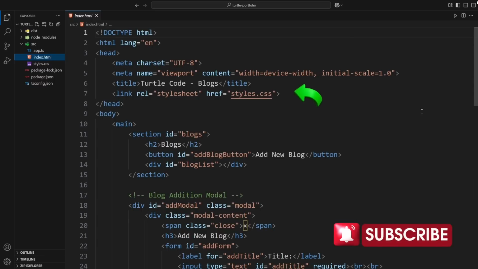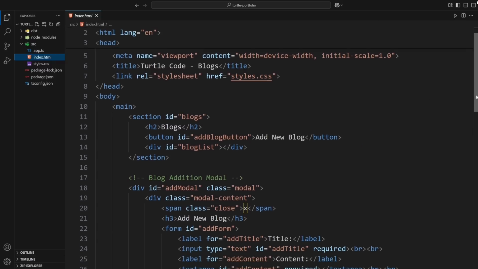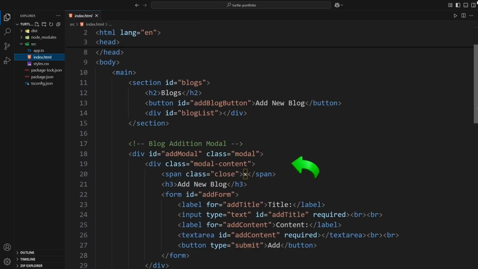At the top, we have the head section, where we set the page title and link to an external CSS file for styling. Then, inside the body, we have a main section containing all the blog-related elements. The blog section includes a heading, a button to add new blog posts, and a container where the blog posts will be displayed dynamically.